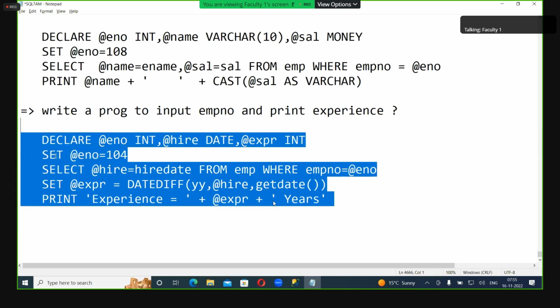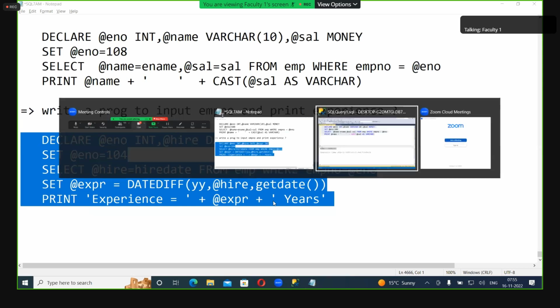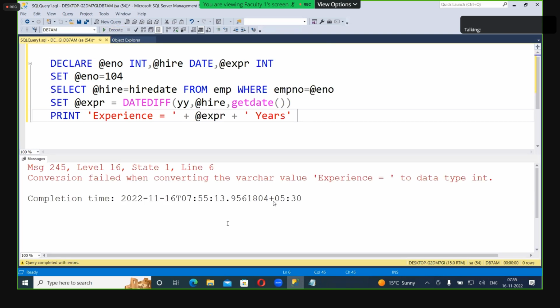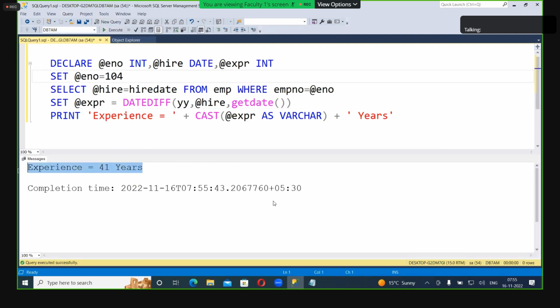But this gives an error. Let me run this program. Conversion failed. This is all okay, but only the statement, because 'experience equals' is a string and 'years' is also a string, but @EXPR is an integer. That's why it gives an error. We need to convert it: CAST @EXPR AS VARCHAR. So: experience equals 41 years.